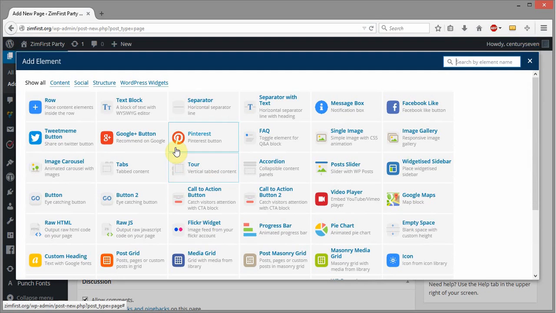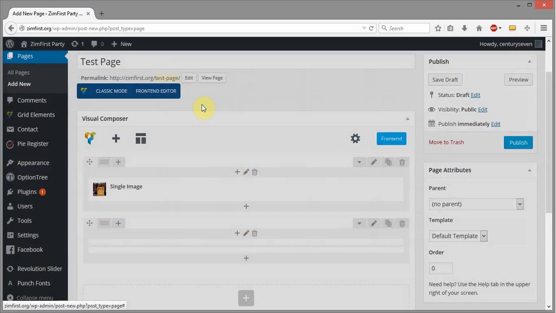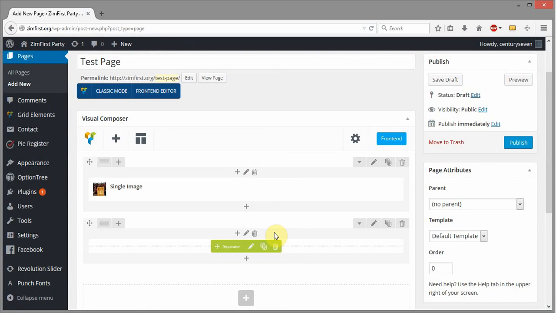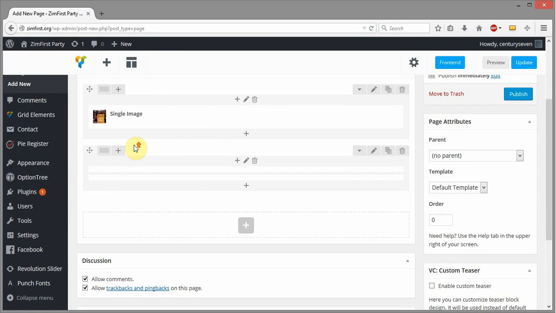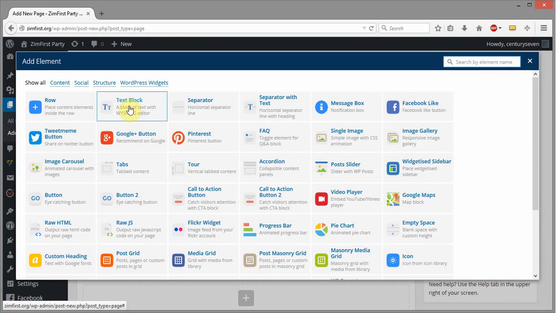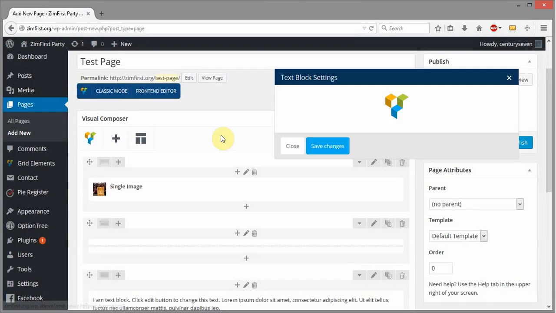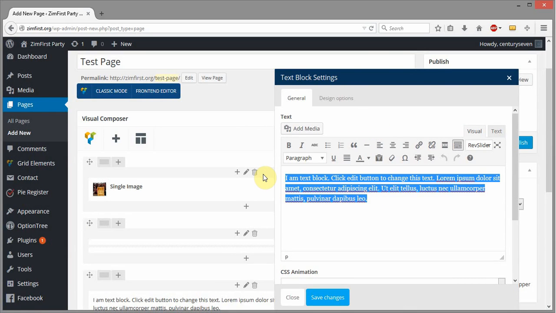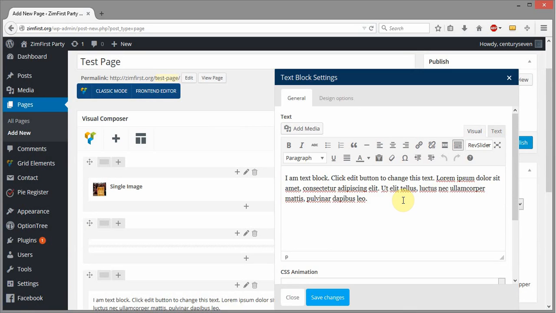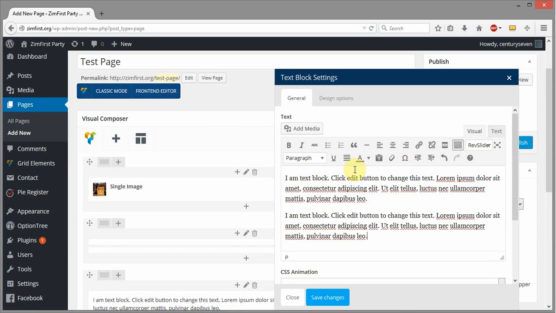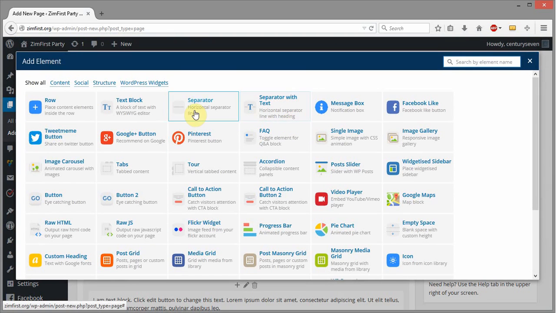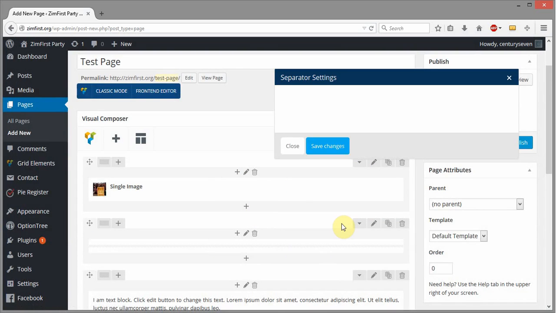Now I'm going to go ahead and add another item, which is a separator. And there are some choices on these, but I don't need to change anything there, so I'm just going to go ahead and click Save. And then I'm going to go ahead and add another item, which is a text block. And now that I've added my text block here, I could put in whatever text I want here, but I'm just going to go ahead and copy this down for an example, and I'm going to justify it so that it stretches across the whole screen. And then lastly, I'm going to go ahead and put in another separator below that.